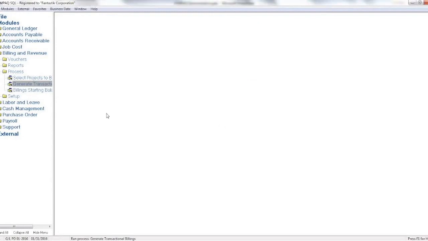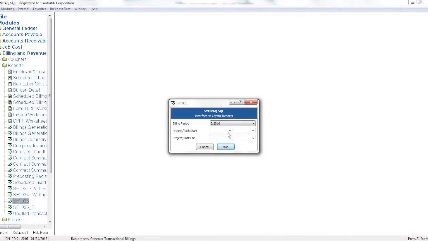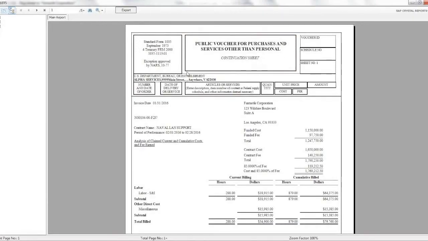So what we're going to do next is we're going to run a form that's somewhat familiar for DoD contractors in particular. It's the standard form 1034, which is the cover page. But let's take a look at the 1035. So the 1035, again, for the same range that I've selected for billing purposes, we'll go ahead and run the 1035, and there it is, the public voucher.